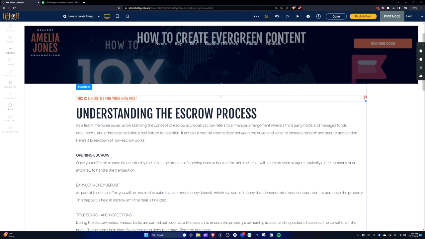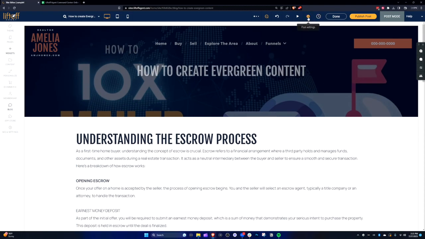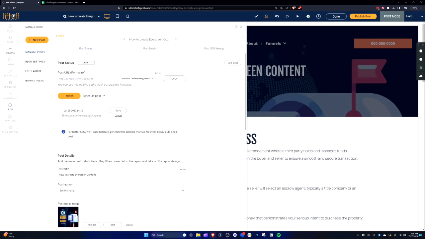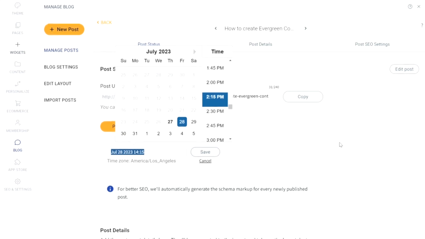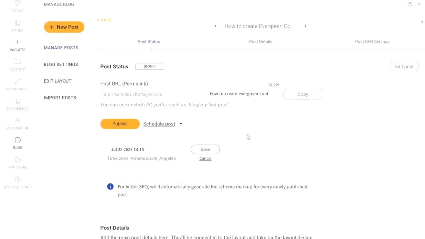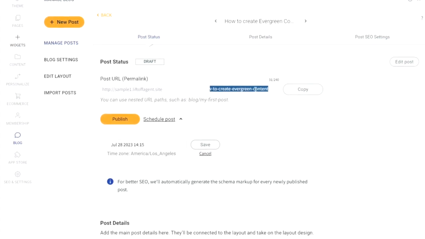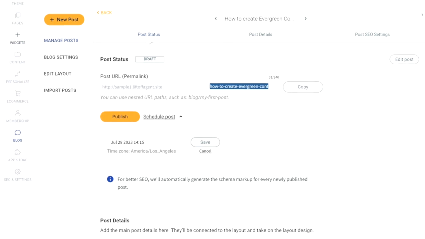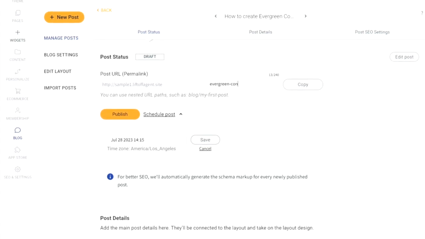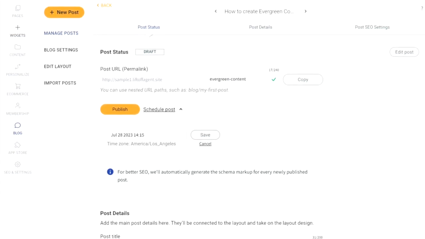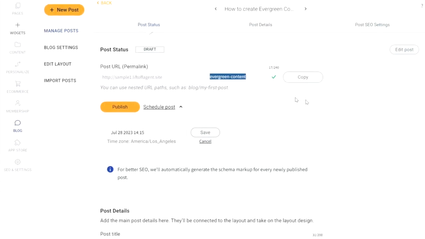After I'm done, I'm going to go ahead and go to the post settings here. And this is where you'll be able to see all of the little things that you can schedule out. So first, you have schedule post. If you wanted to schedule this for a certain day or time, you can actually save and it'll publish automatically at that time. You can change the URL of your website. So if you want, or the blog post, if you wanted this to be shorter and just say evergreen content, you can do that. Just a note, you can't have spaces in this. It has to be dashes for URL.